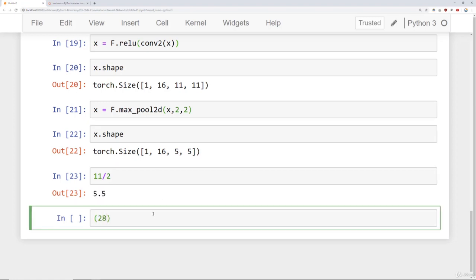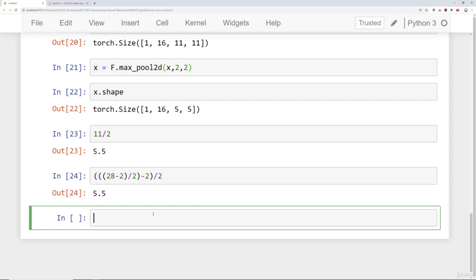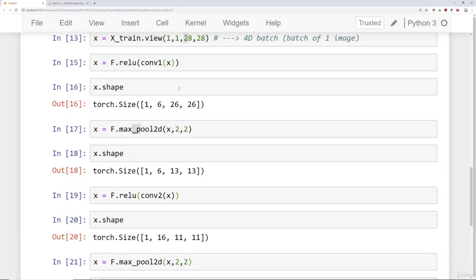We have our 28 by 28 image. We lose a pixel on each border, so that's going to be 28 minus 2. Then we perform one pooling, so that's divided by 2. And then, same as before, we lose another, essentially, set. So we'll say minus 2 there, and then perform one last pooling, so that's divided by 2 again, and you end up getting 5.5. So that's exactly what we did here.